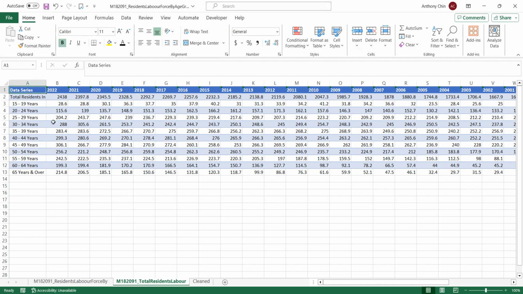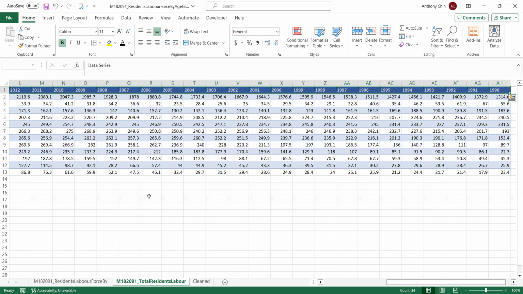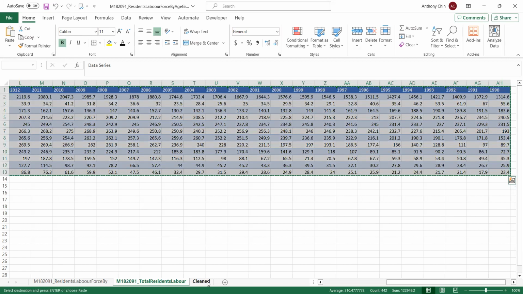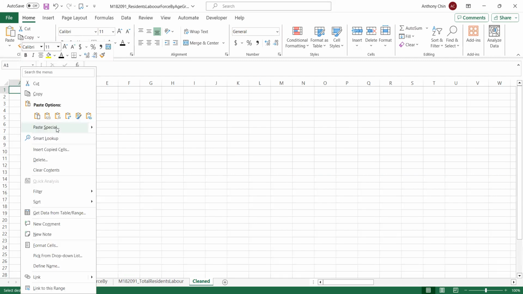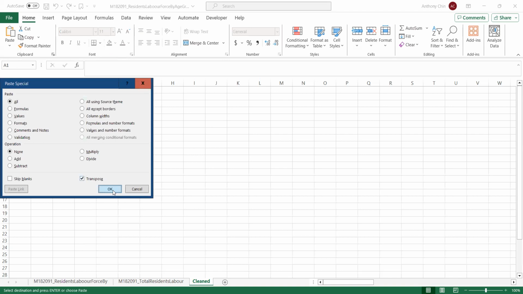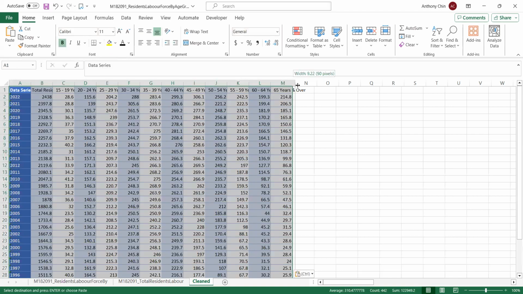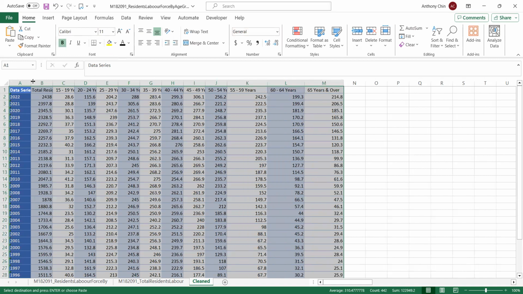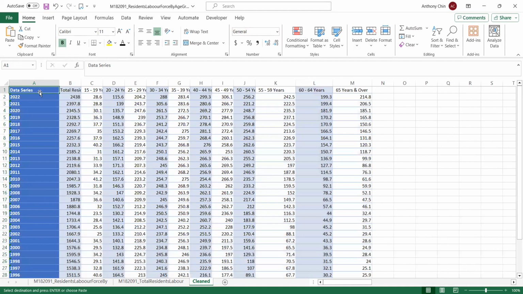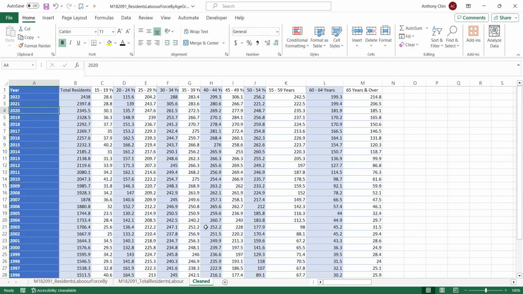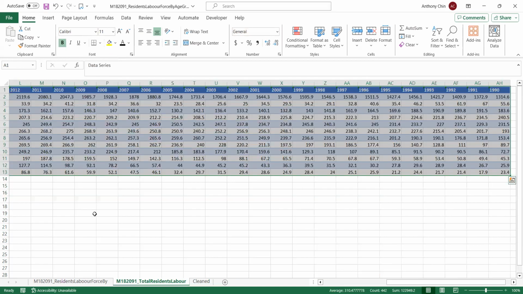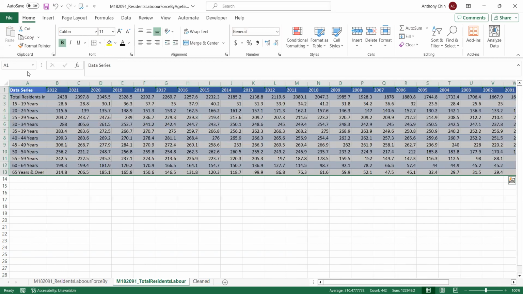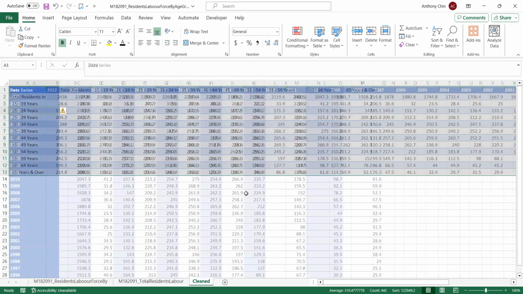So I shall copy this whole data into a new sheet, and using the paste special function here, I click transpose, and my data is transposed to the format that I want, as in the years are in a column. I shall rename this as year. And the first column just now became the first row, which will be my header.